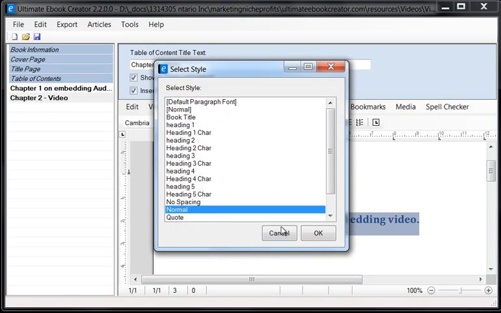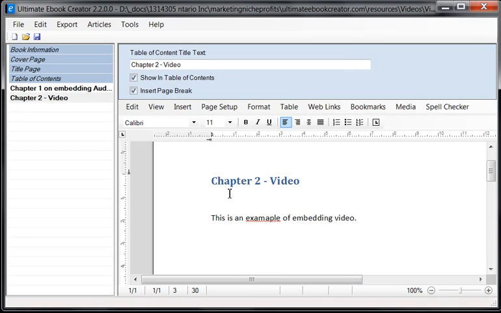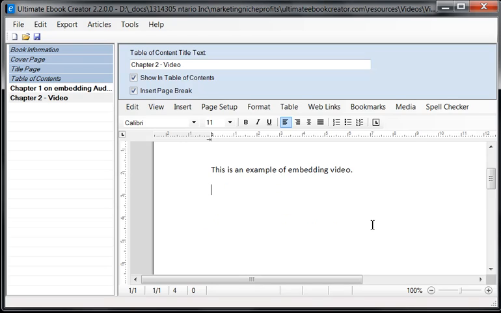Now for some reason, I'm not sure why, but this styling gets carried over to the text below. But anyway, that's something that I might need to fix later on. Okay, so here we go. We're going to embed a video right here.